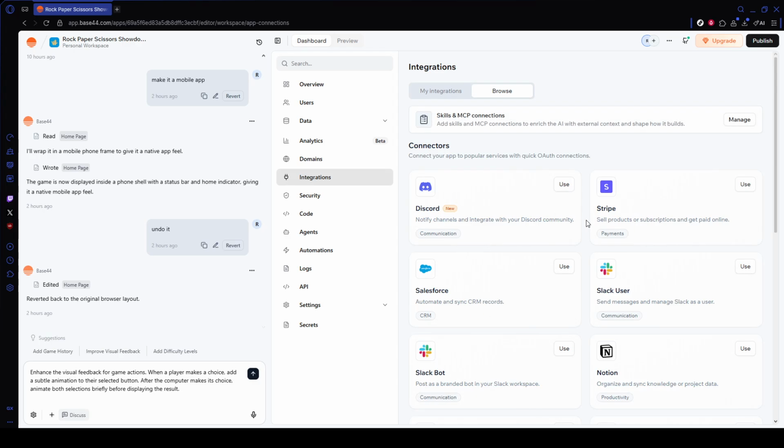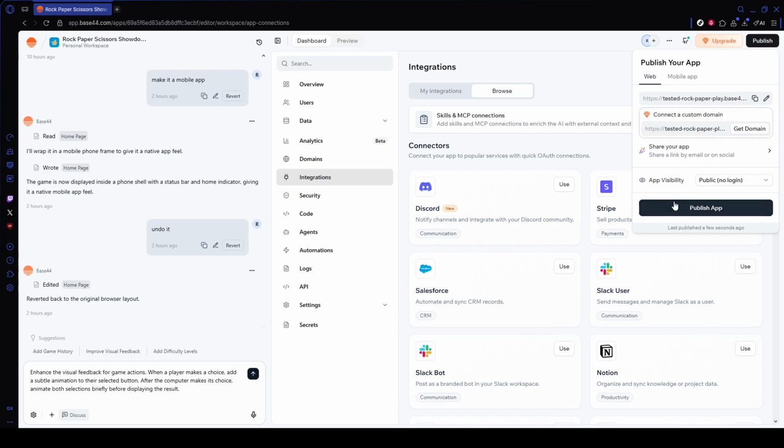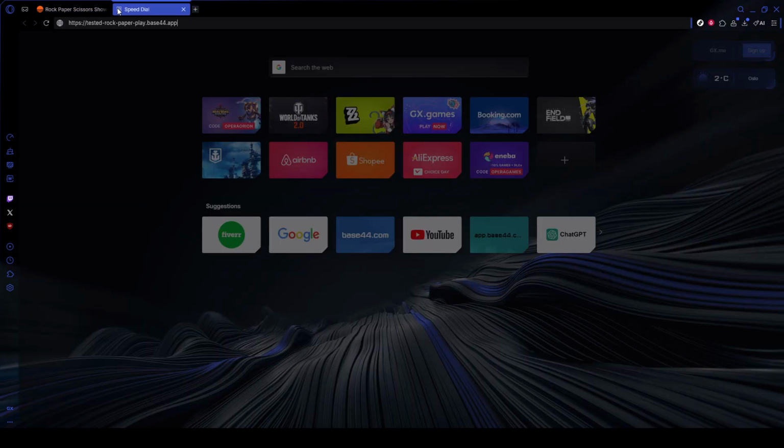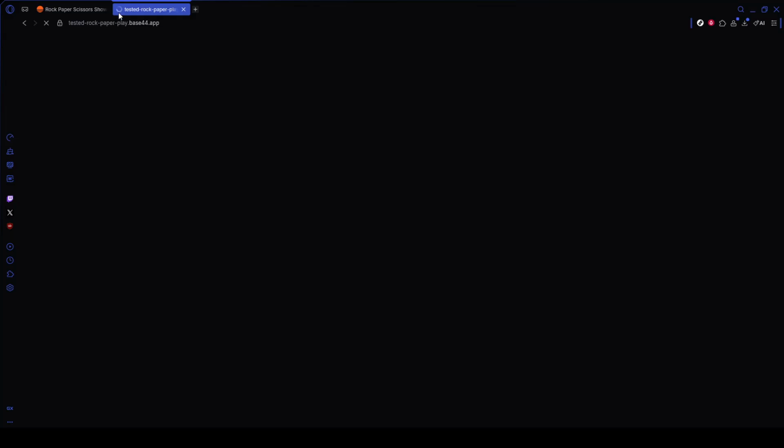Once everything is set, click Publish, then click Publish App to confirm. Base44 will generate a live URL for your project. Copy that link and paste it into any browser to see your app live. This is your public, shareable version. Feel free to test it on desktop and mobile to make sure everything looks right.